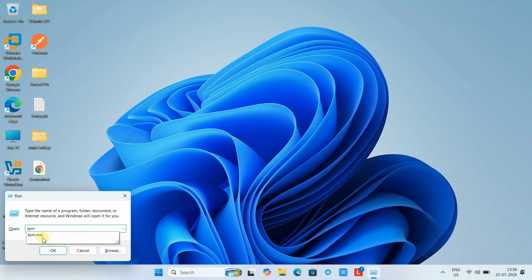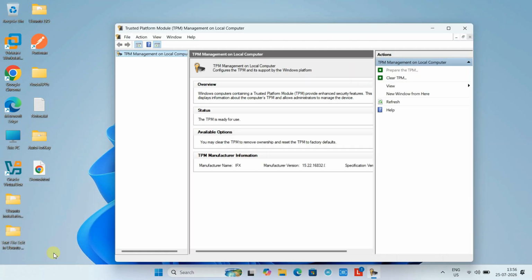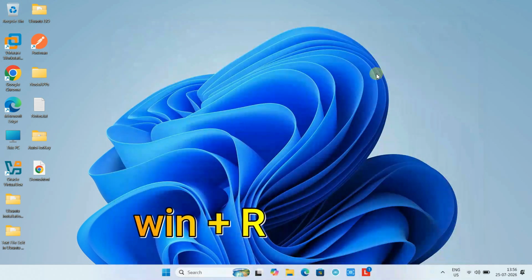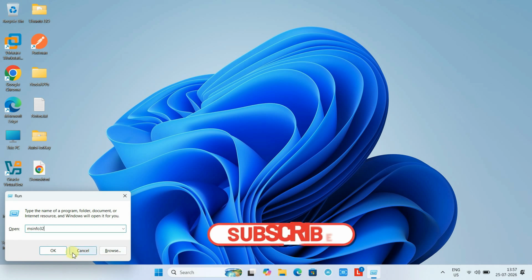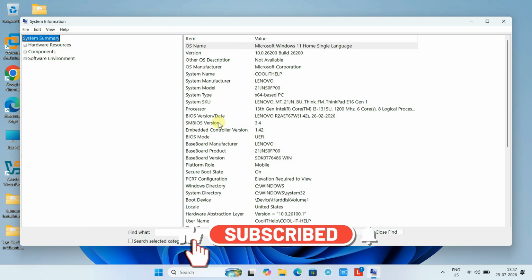Let's verify. Again press Windows plus R and type tpm.msc, press enter and then you will see the system information that TPM is enabled now. Now let's verify whether secure boot is enabled or not. You have to type, after pressing Windows plus R, msinfo32 in this box, press enter and the summary window will appear and now here you can verify the secure boot state value is on now.